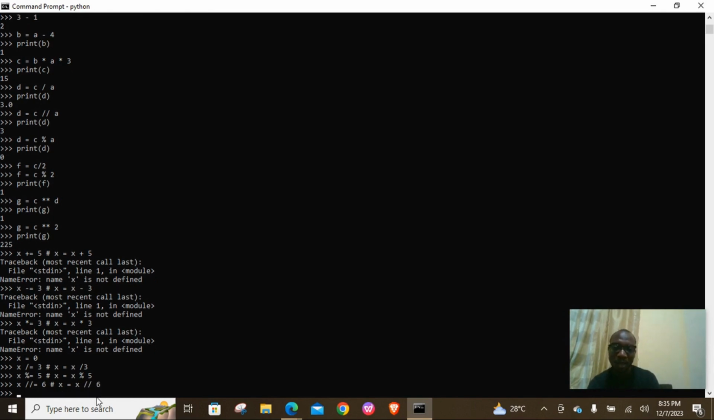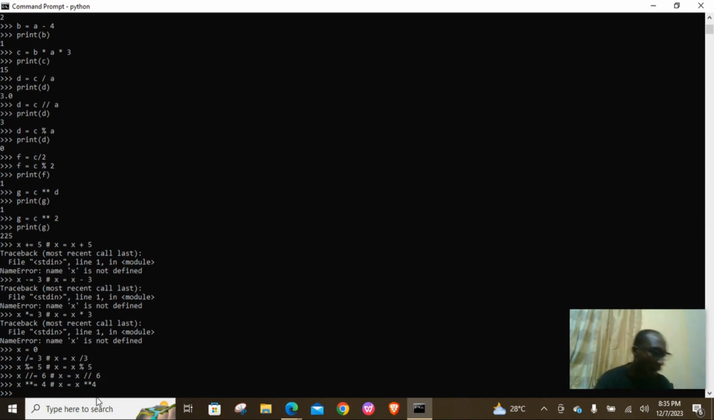I hope you are following me. I'm intentionally writing the shorthand and commenting out the longhand, so that you can know how to write the shorthand and how to write the longhand. So also we have the raised to power equals. In the shorthand, we have x raised to power equals 4, and it can also be written as x equals x raised to power 4. Then we have the ampersand. The ampersand is to add.